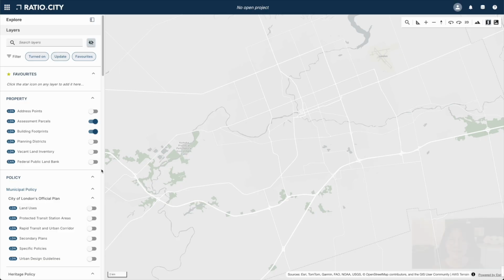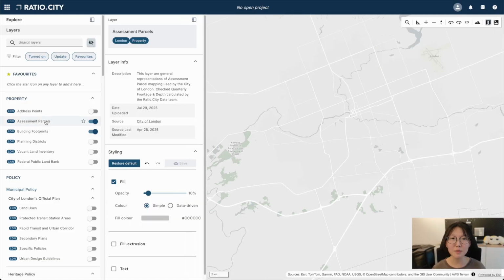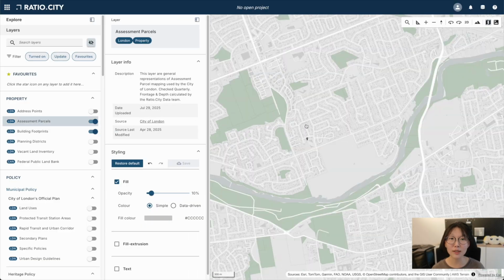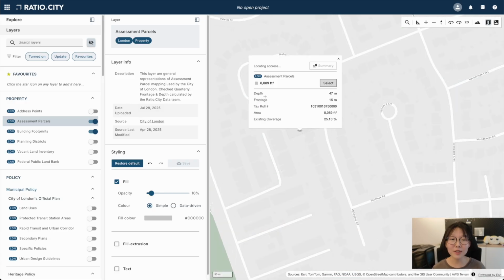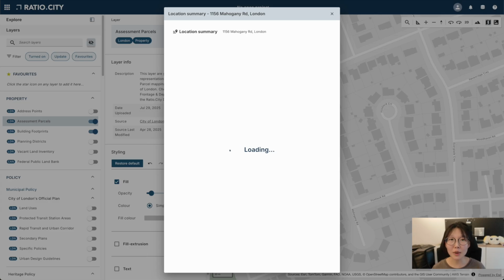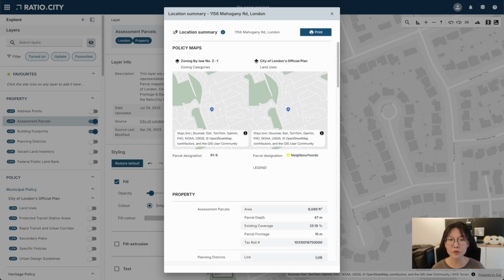If you are an avid user of our platform, you may have seen that we've recently added frontages and depths to the parcel layers in many cities, including Toronto, London, Mississauga, St. John, Oshawa, and more. You can of course see this data in the map pop-ups when you click on the map, and it will also show up in your location summaries and parcel reports.